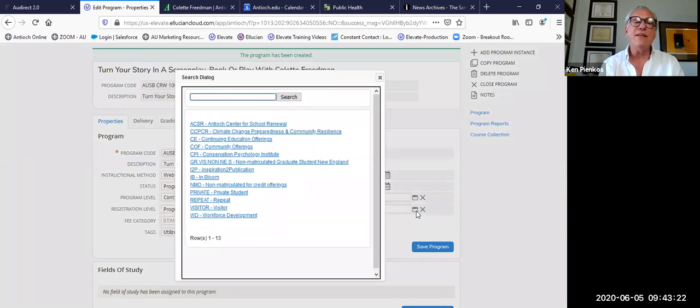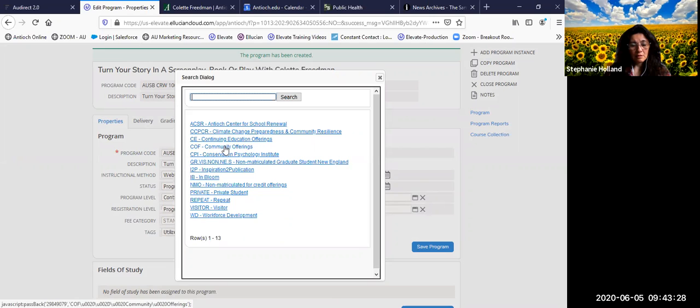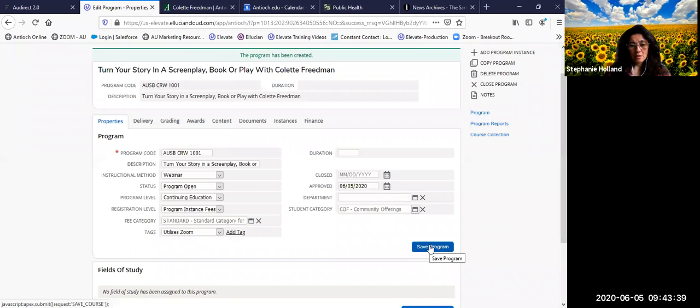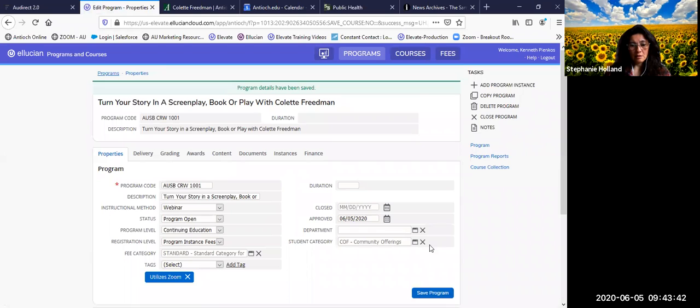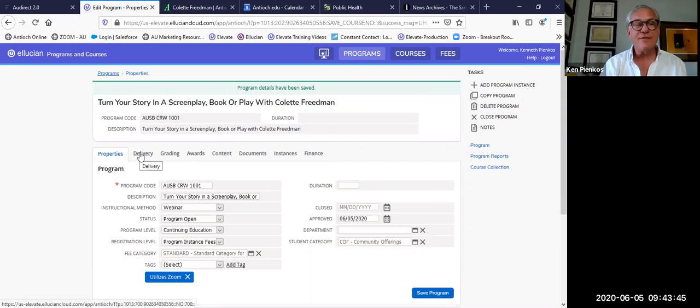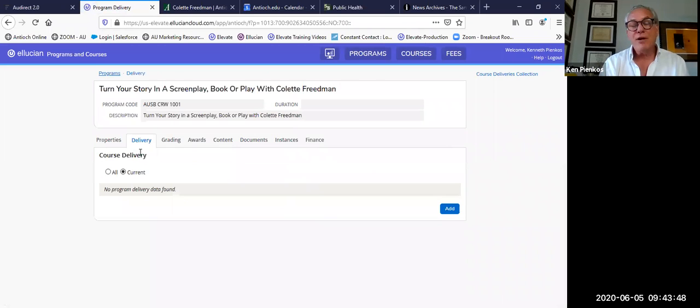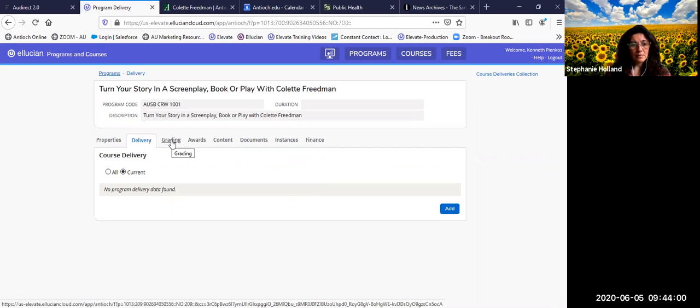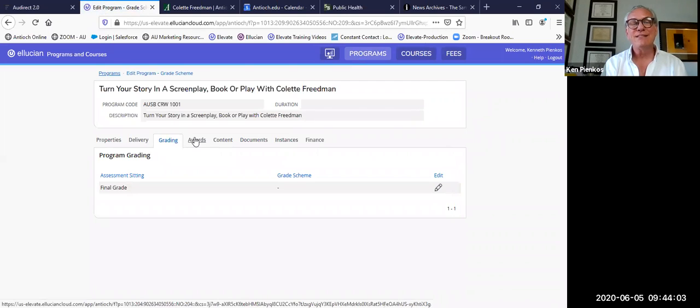And I think, Stephanie, this should be a community offering. Okay. So that's the catalog page roster that it will show on. And it's the community offerings that we promote the most. Yes. So save program? Yep. Okay. And look at delivery. Current. That's the default and it's always fine, but I just check it every time just because it feels good to do things in order. Right. And organized and go through each tab. And there's no grading, so that's fine.